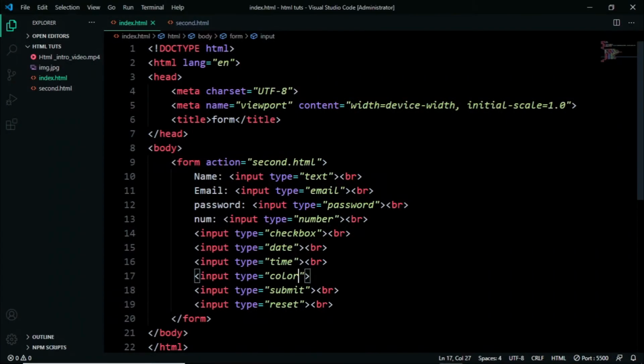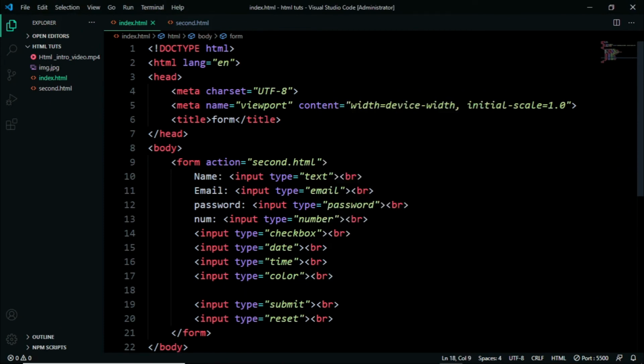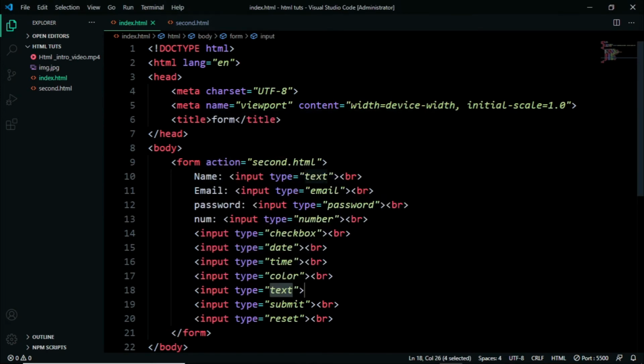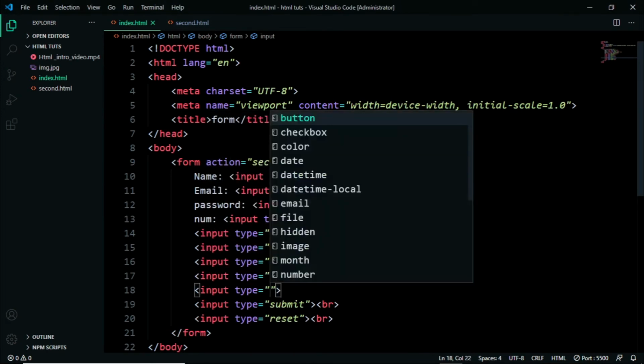Now let's go to our VS Code, and let me add another br tag, and after that we have another attribute. Let's see what that attribute is.